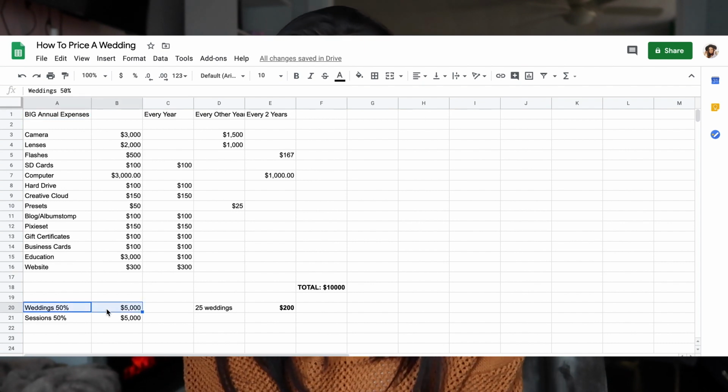versus weddings. So instead of dividing your $10,000 by 25 weddings, you might want to split that $10,000 even in half. If you think you're shooting half weddings, half sessions, you would split that $10,000 in half, so $5,000 towards weddings and $5,000 towards sessions. That means that you have to create a price list the same way we're doing it now for your sessions, but I'll do that in another video.